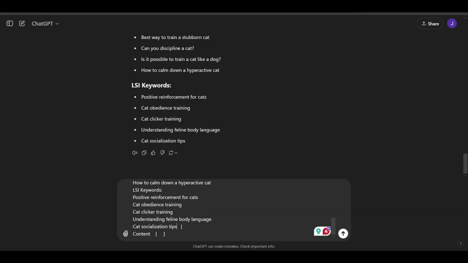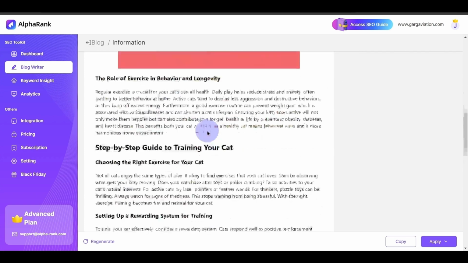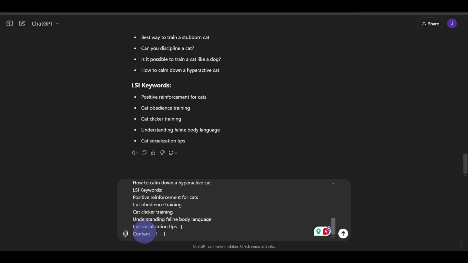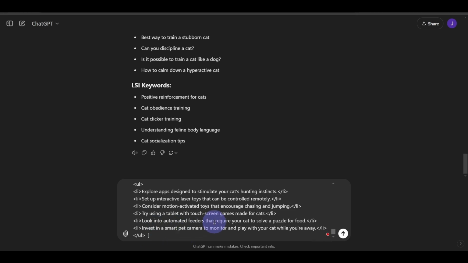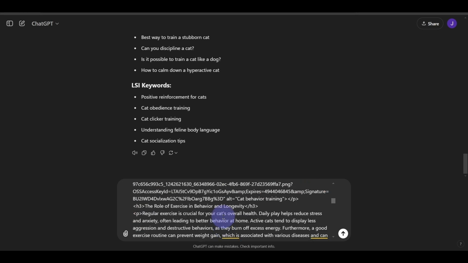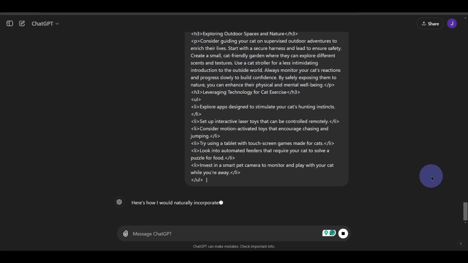Nice and easy. And then we'll come back to AlphaRank, okay? And we will copy the article, okay? So it's copied successfully. Go back and paste it in the content section, okay? So it's actually a very huge prompt. No issue, ChatGPT can handle it. Click on enter and then let the AI do its magic.